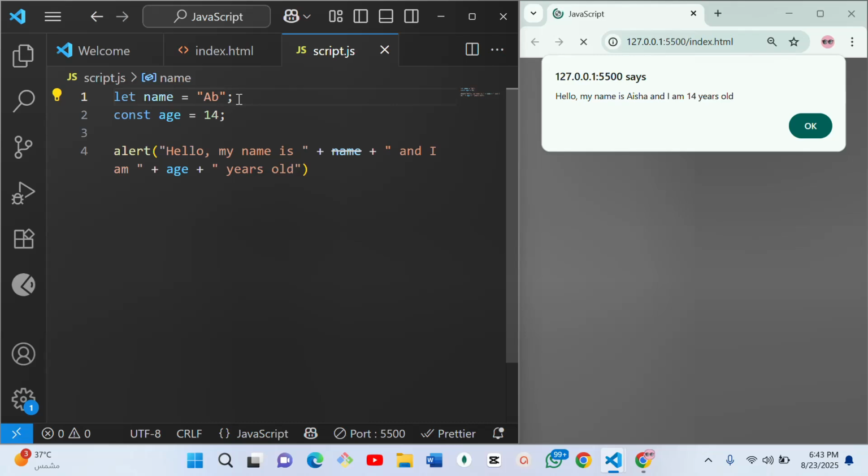So I don't have to come and change everything I have here. I just have to change this and it's going to show here. So my name is Abdul Hamid and I am 14 years old. And at the same time, if I change this to, let's say, 17, we're going to have that here. My name is Abdulhamid and I am 17 years old.